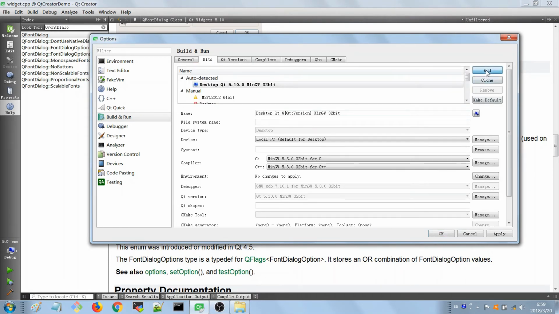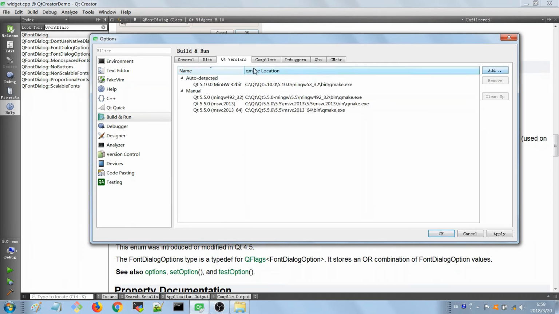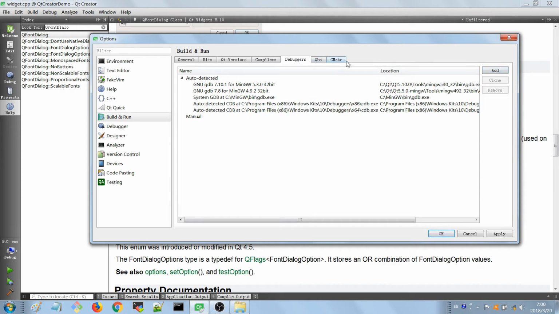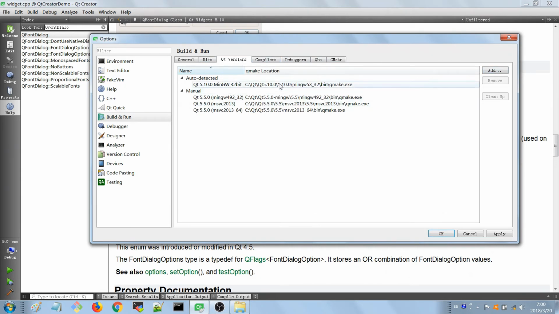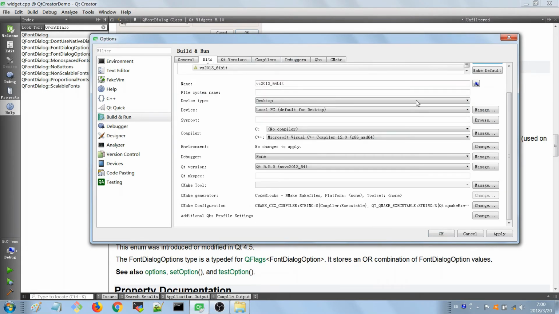If you want to add a new kit, you click on this new button to add a new kit, and you see that they add it for you. And you can configure all these things. Okay, so I'm going to remove this because I don't need it. And equally, you can add a new Qt version if you know where you have it installed. You can add a compiler. You can add a debugger if you want. Okay, so Qt is very flexible in this. And then if you have added your tools in here, you can bundle them into a kit.